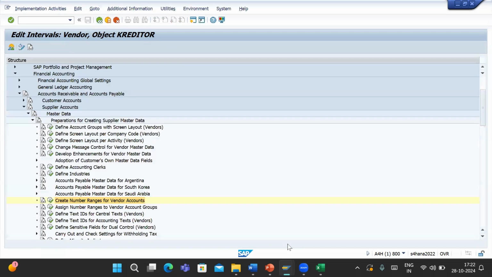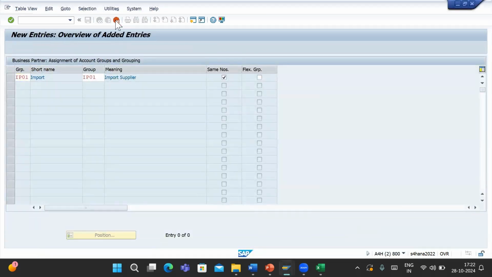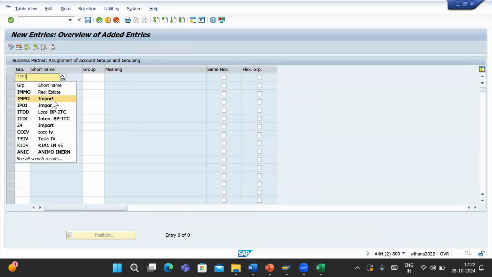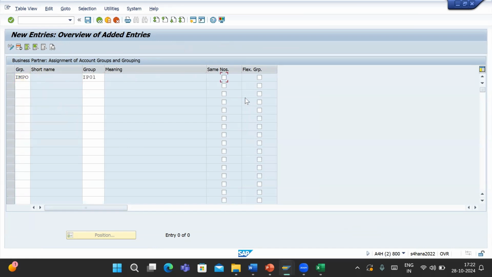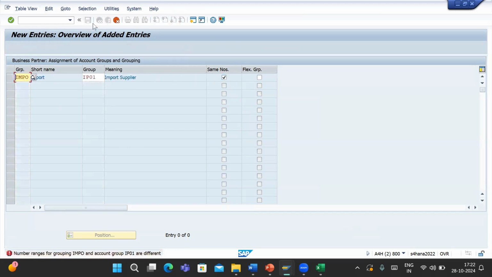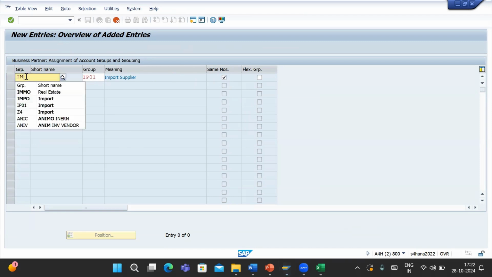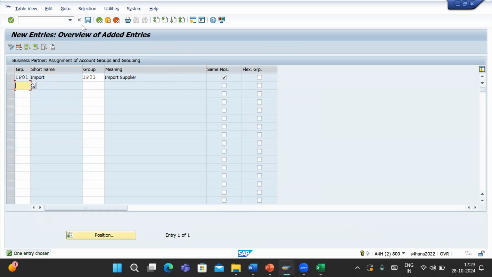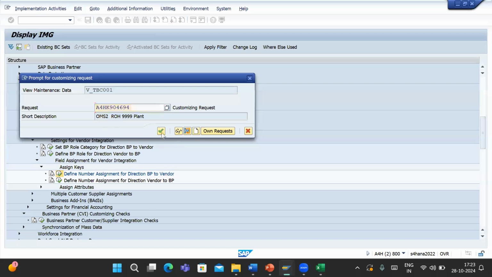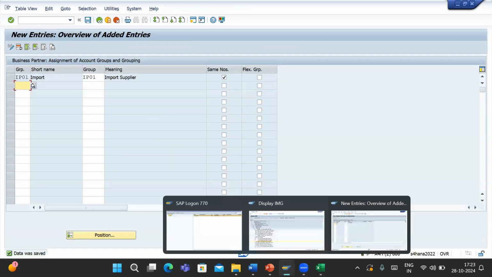go back, and now here I will give IP01, IP01, and same number. Oh, sorry, it's IP01. See, so you need to remember, if you want both numbers to be the same, that time this vendor account group number range always needs to be selected as external only, and save it. So this is the configuration we have done.